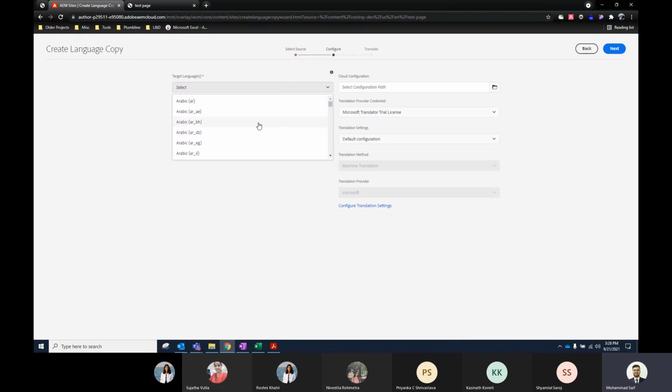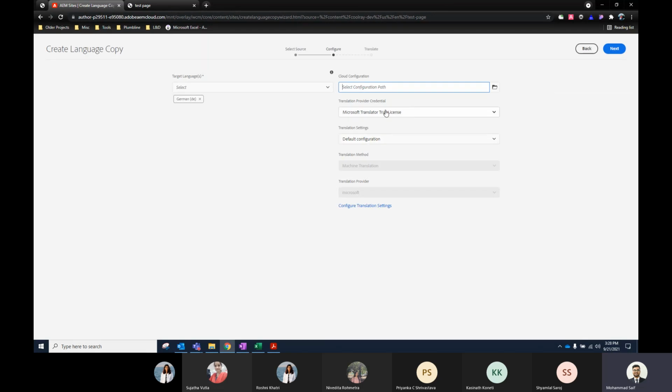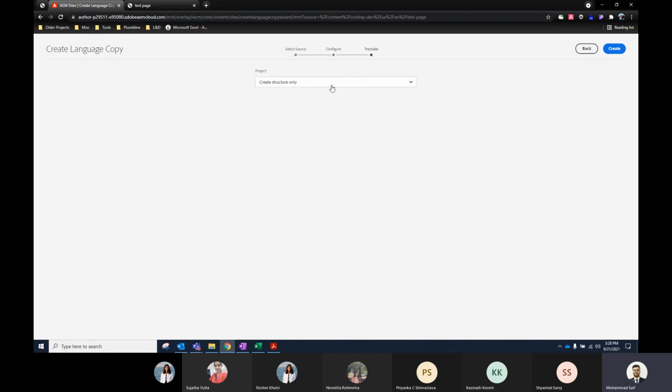So the target language is German. Oh, it's not jumping there. So, oh, you see a lot of German. So these would be specific to geographies. Let's give it German D. Do we have a cloud configuration path? I don't think so. Let's use Microsoft Translator, whatever has been given by default, but we do have third-party translation software. Anyways, moving on. Next. Oh, okay. Now here's the thing. There is a translation bit as well here. So we can deep dive into that as well together.